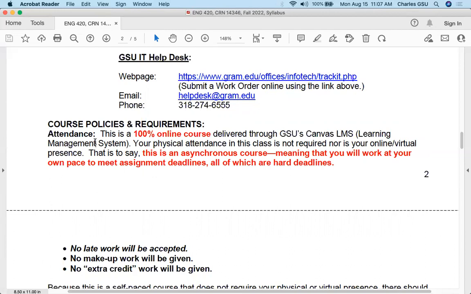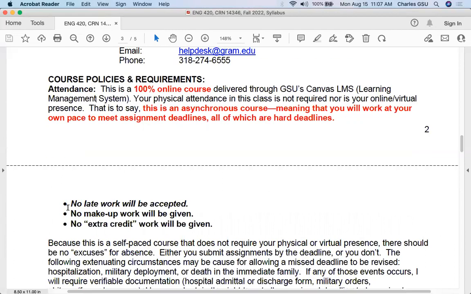So once an assignment is closed, it's closed, because as one of the course policies says here, no late work will be accepted, no makeup work will be given, and there's no extra credit work.